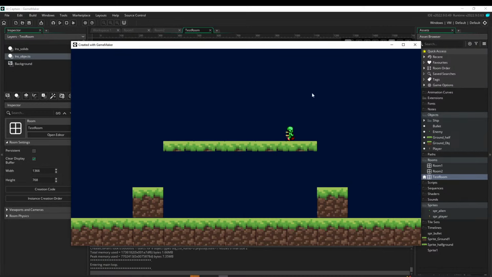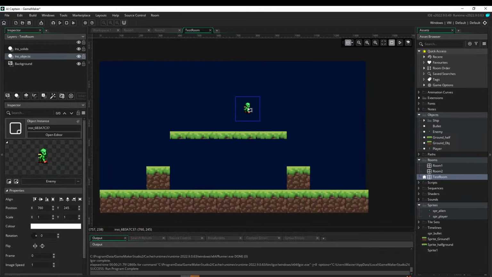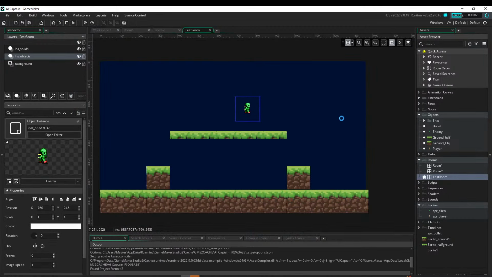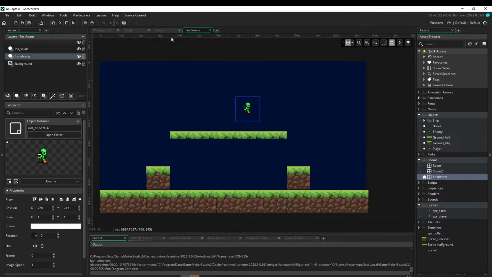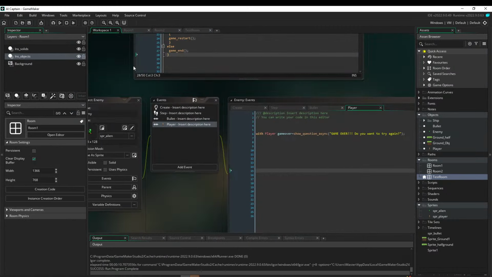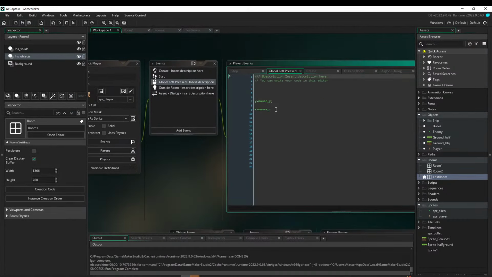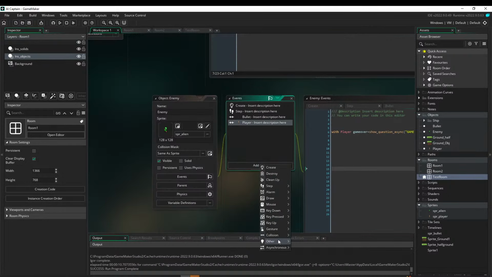So as you can see, we've got the test room. However, our enemy isn't really walking anywhere, it's just stuck. So let's see what happens if we move it up here. So it does move down and collide with the ground. I'm gonna add a global.